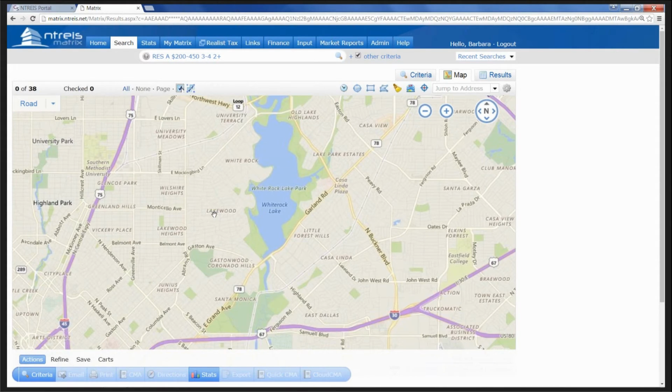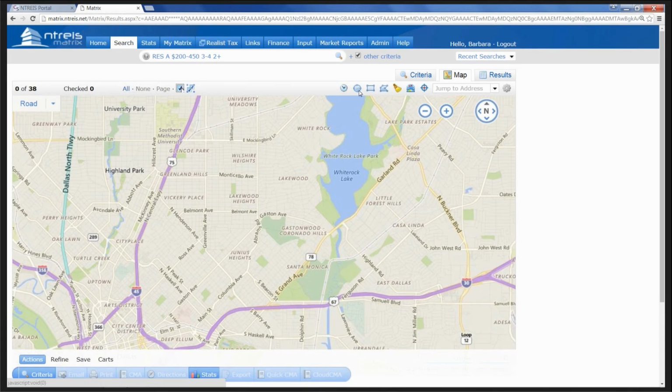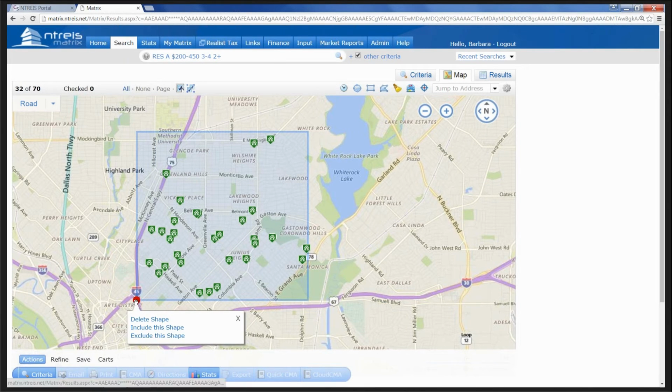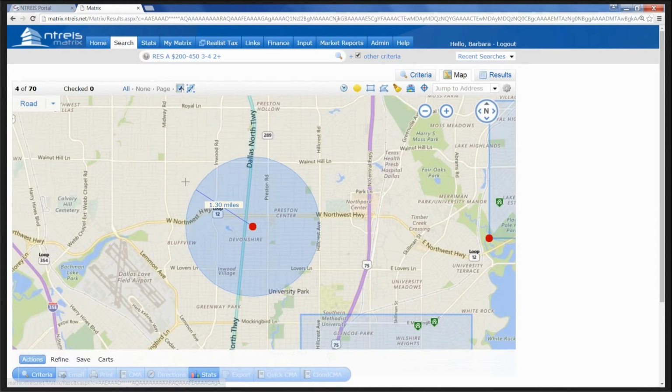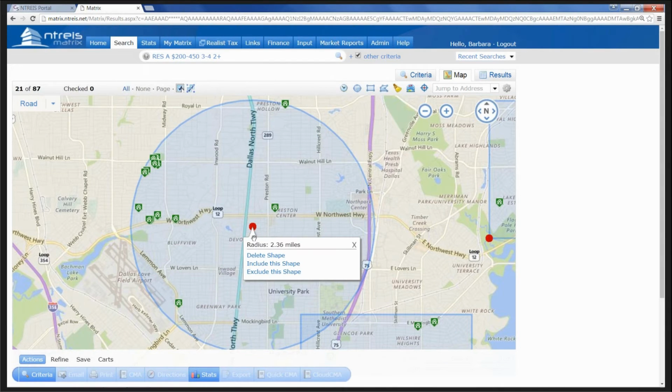Now they also liked over in this neck of the woods. This time I'm going to draw another square. I'll do this one over here. And again, include this shape. So you can have more than one shape at a time. Absolutely. You can have 6 or 7 shapes if you like. You can have a circle. I can go up here and I can draw a circle. Click, hold, and drag. There's a circle. Very nice. That's nice to get. Good information to know. Yep.